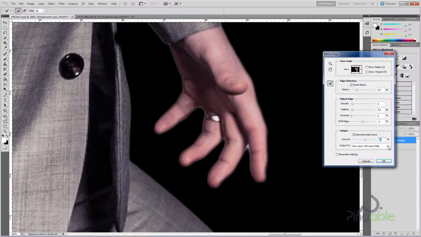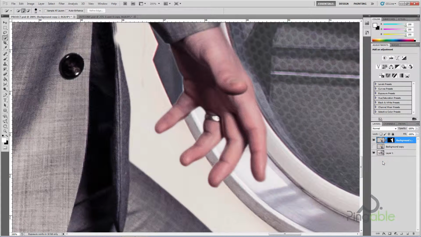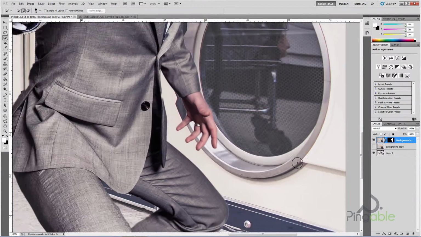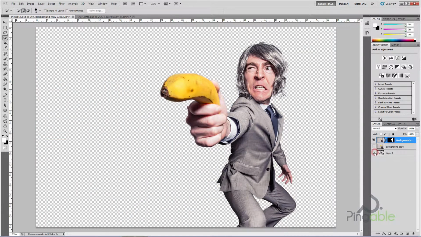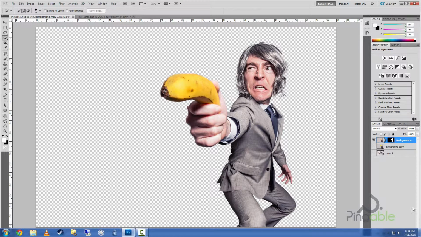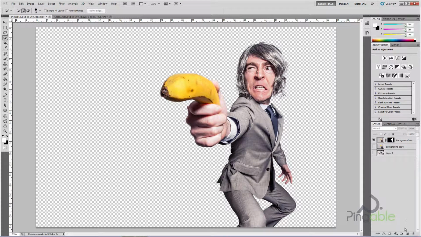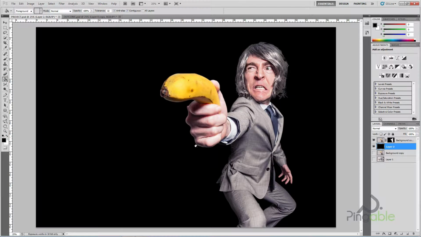Okay, so we'll go to new layer with mask. Okay, happy with that. Cool. Alright, so that's a pretty good selection to start off with. I'm going to turn off that background now because it's a bit distracting. And what I might do is actually just put a black layer there, so we can see any imperfections in our selection.